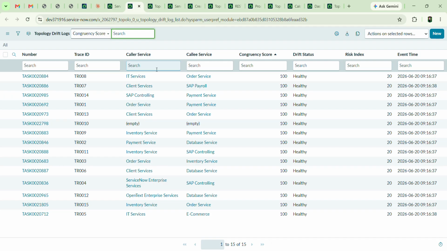Whenever drift is detected, the solution calculates the topology drift congruency index, updates the application services, creates the ITSM records, triggers the self-healing workflow, and provides a dashboard for operational monitoring. This is the topology drift logs table. These are the topology drift log records.